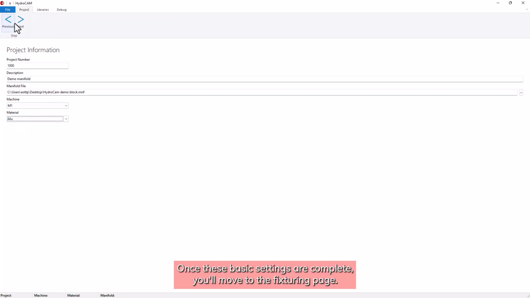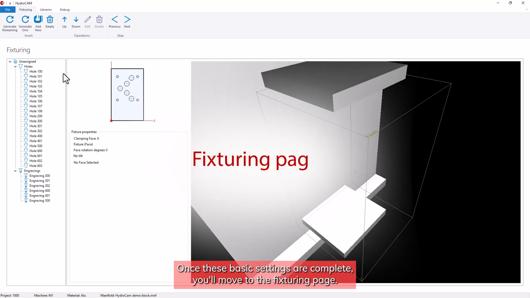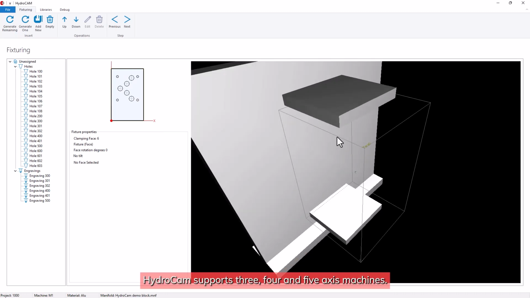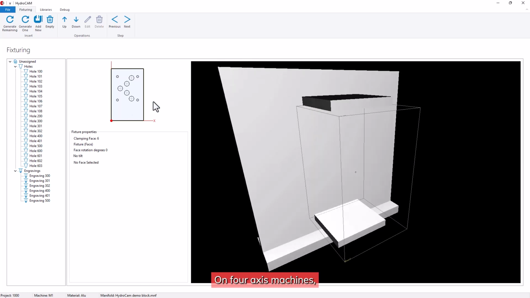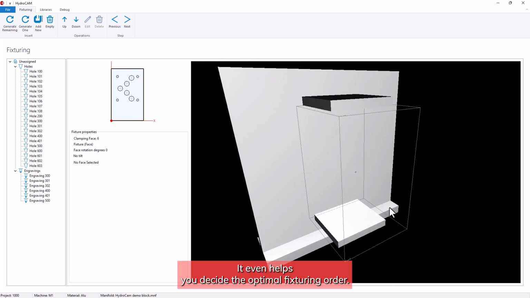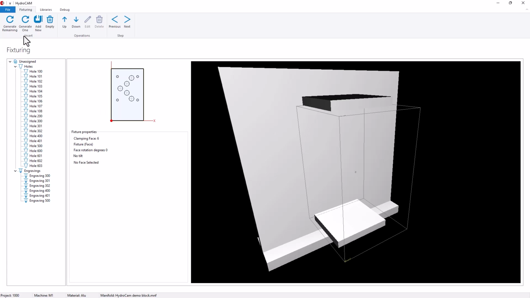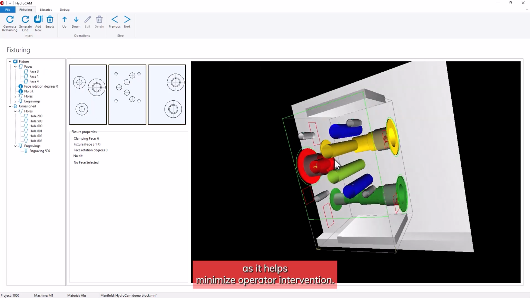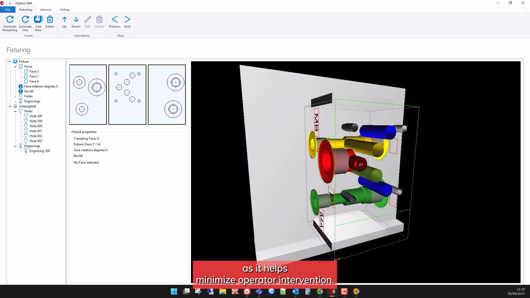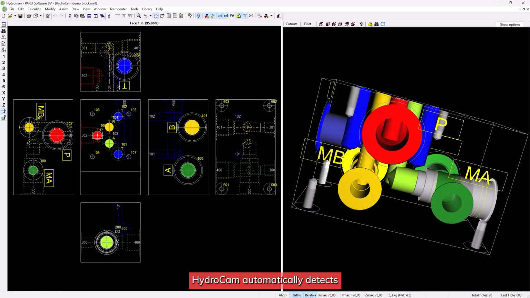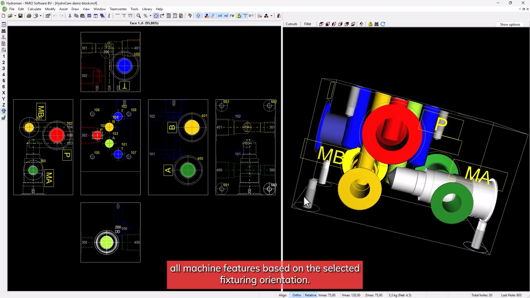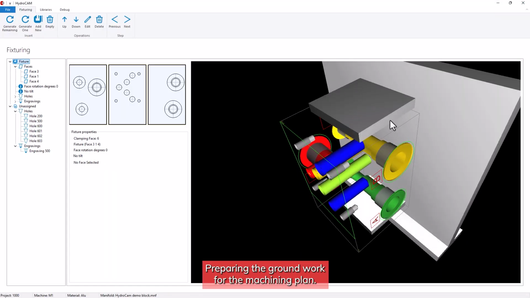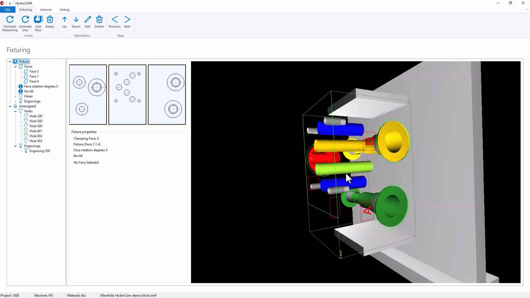Once these basic settings are complete, you'll move to the fixturing page. HydroCam supports 3, 4, and 5-axis machines. On 4-axis machines, it even helps you decide the optimal fixturing order. This is especially useful when working with angled holes, as it helps minimize operator intervention. HydroCam automatically detects all machinable features based on the selected fixturing orientation, preparing the groundwork for the machining plan.